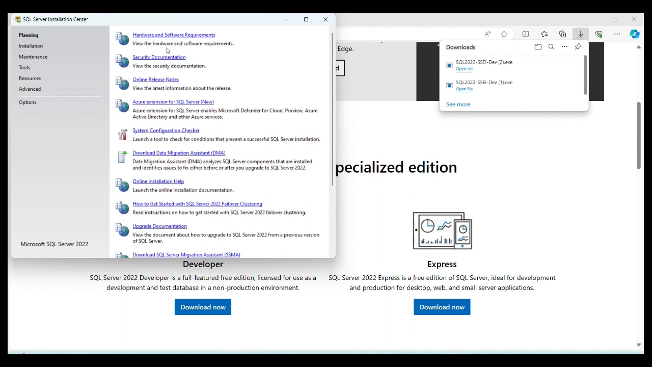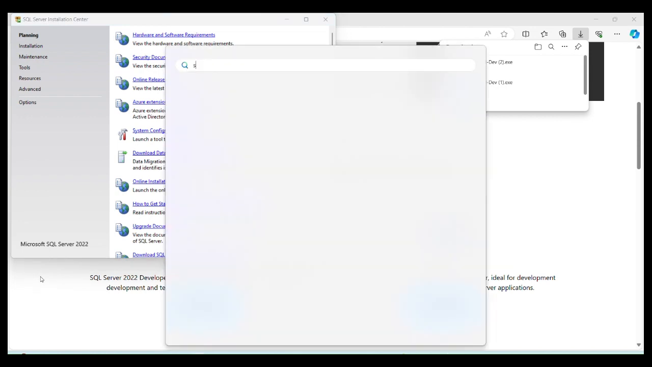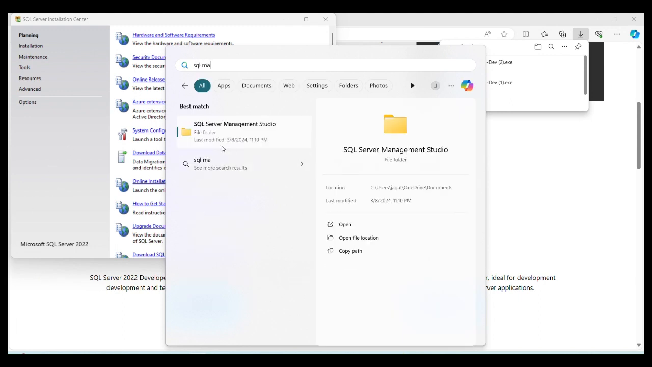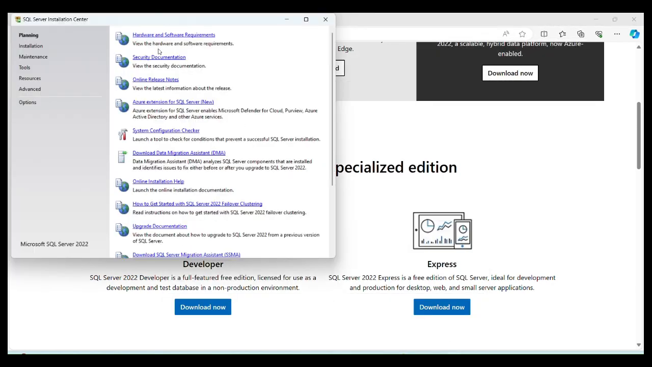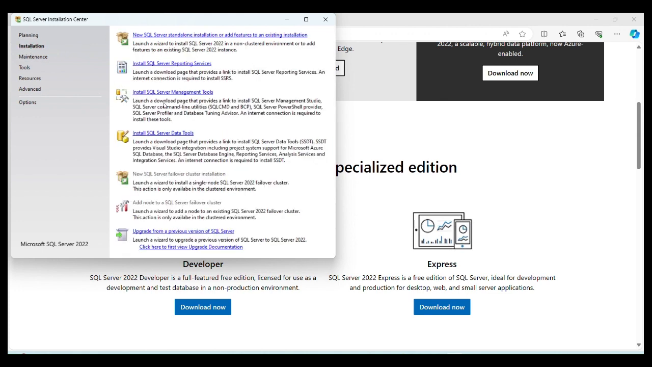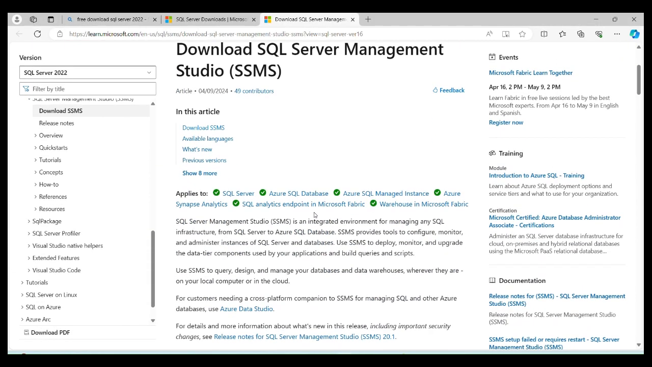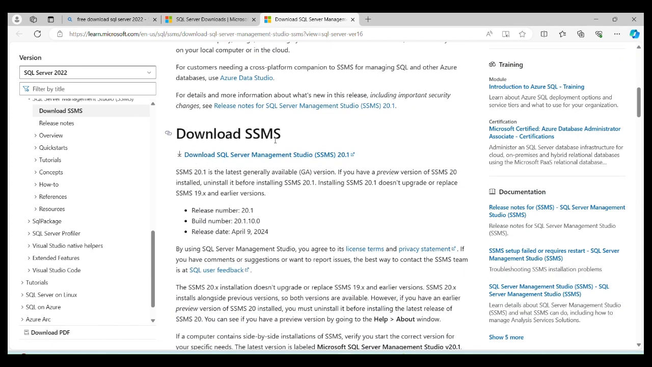Now we see it's showing as installed, but we can check whether SQL Management Studio is installed on our machine or not. The SQL Management Studio icon is not showing. So now let's install that option. For the installation, we need to go to Installation. Here we can see Install SQL Management Tools. We can click the tools. It will show Download SSMS, available languages, everything. So we can download the SSMS page. We can click this URL.